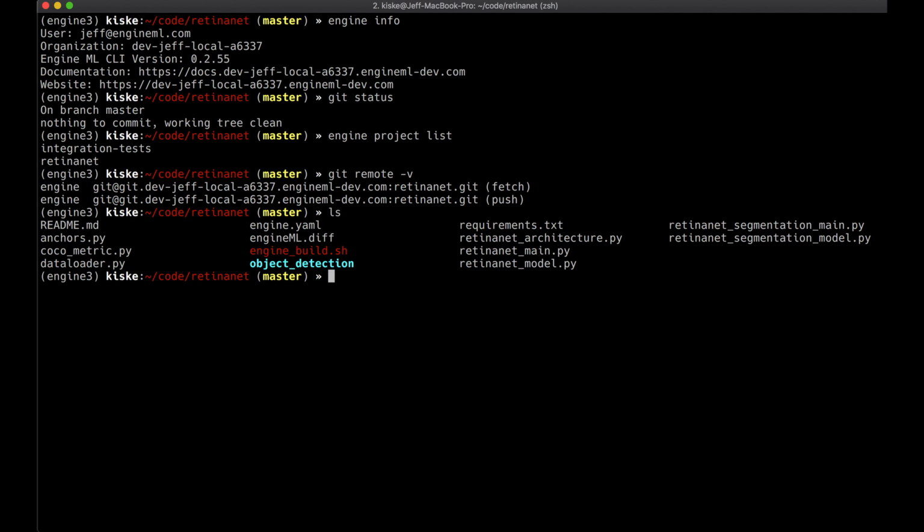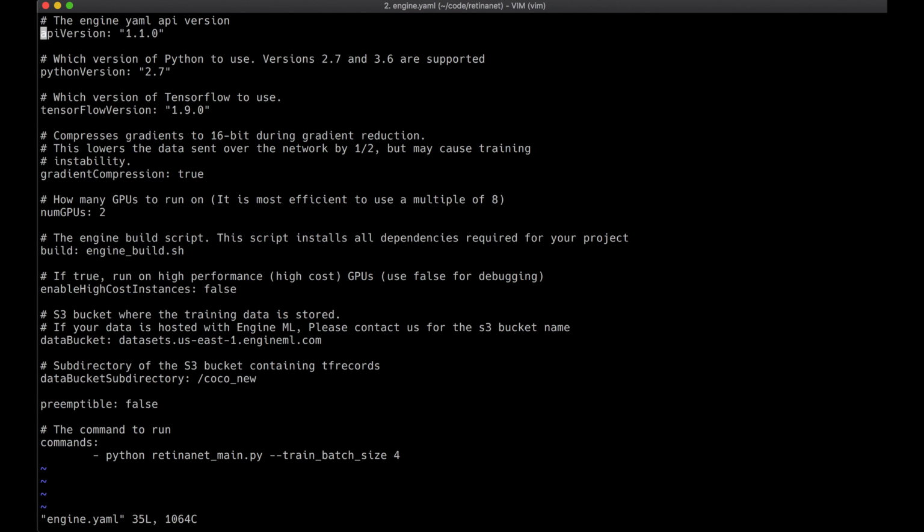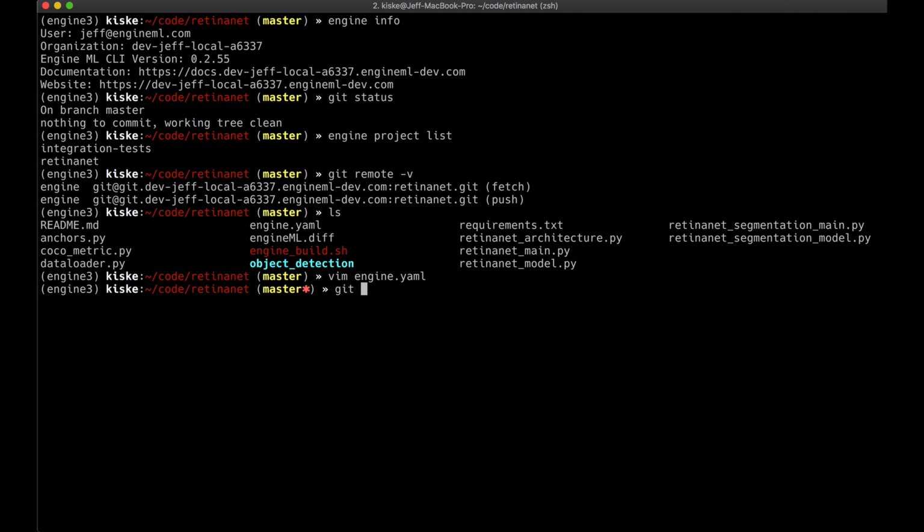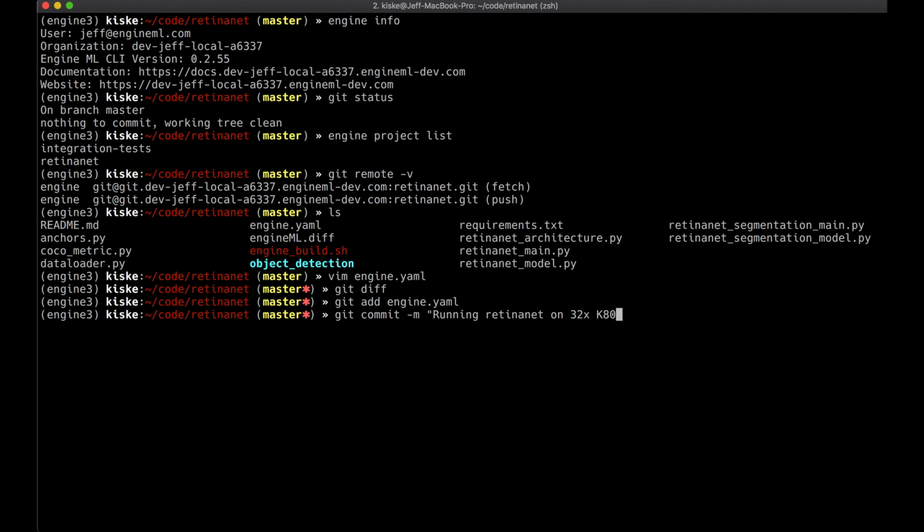Your experiment's launch configuration is controlled with a file at the root of your repo called engine.yaml. I'll quickly change it so that our job runs on 32 GPUs instead of 2. On launch, your EngineML cluster will parse this file and provision as many GPUs as requested. In order to prepare to launch this experiment, we need to add and commit these changes to Git.